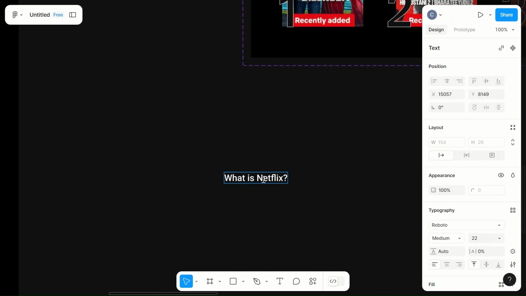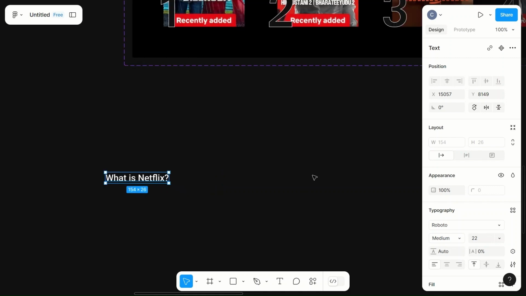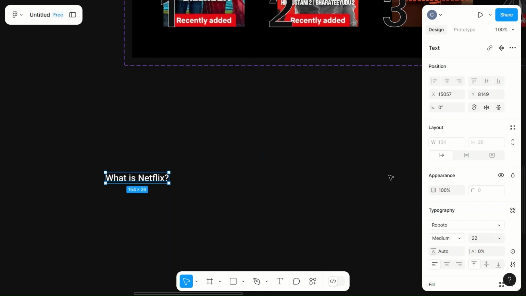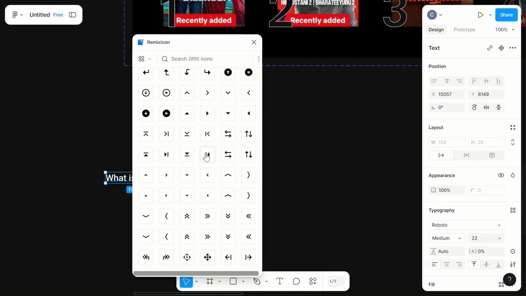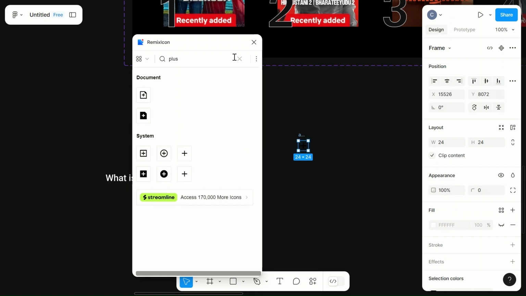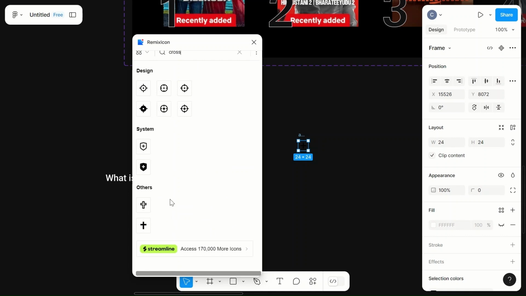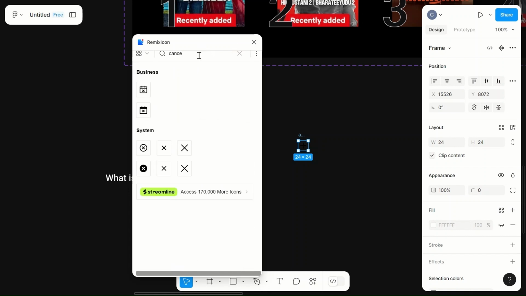right? And we need icons as well. So let's go to Remix Icons, our favorite one. We will be using plus, this plus, and then we will be using the cross. Let's say cancel. Yes, we're using this one. Okay.